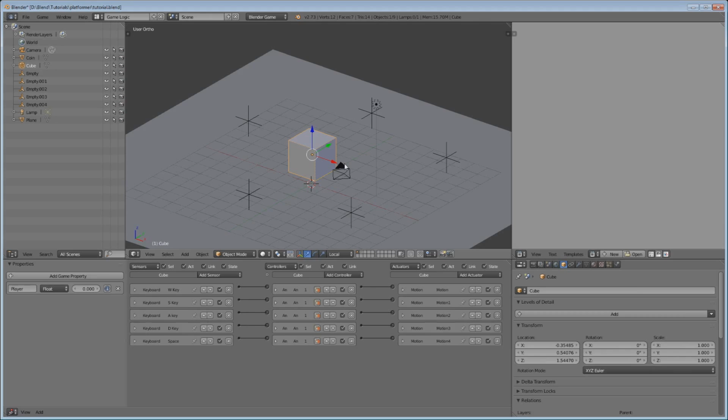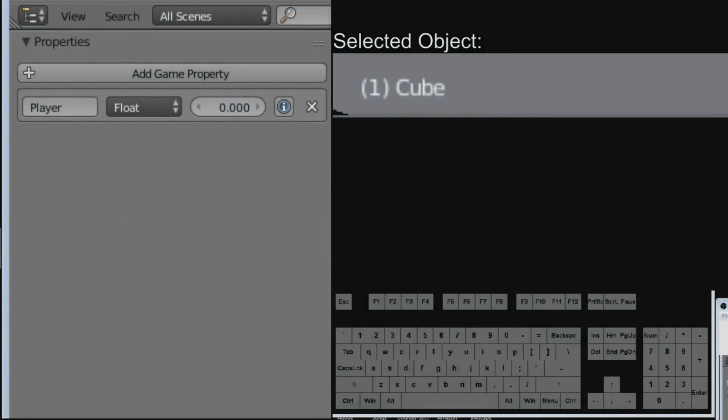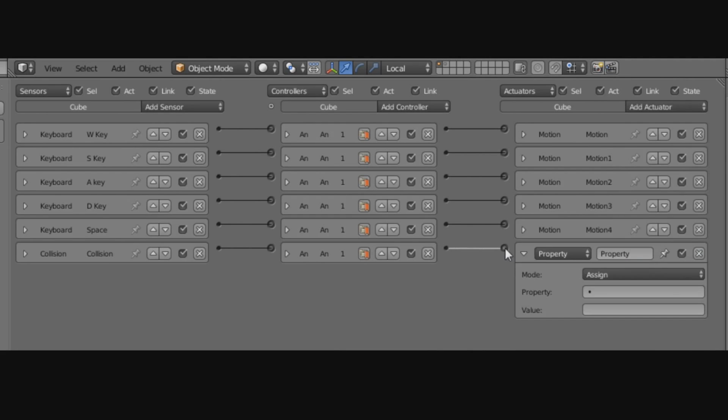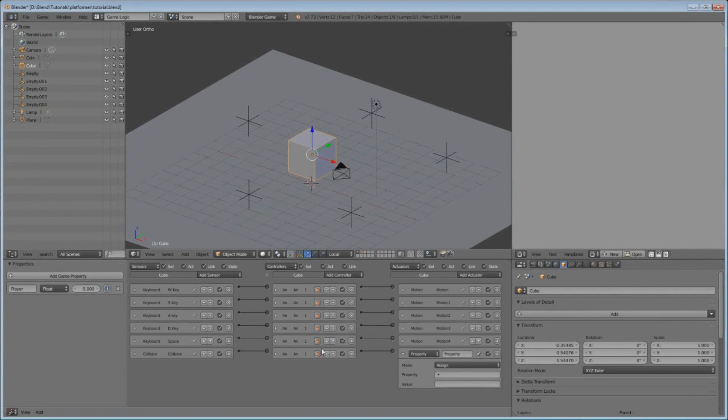Awesome. Okay, so now we want to add to a score whenever the player actually collides with the coin. To do that, we're going to add a collision sensor because we're detecting if we're colliding with the coin. So we're going to type in the property field coin, add an and controller, and wire that straight over to the and controller. And we're going to add a property actuator. The property actuator can adjust these properties on the side here, these game properties.